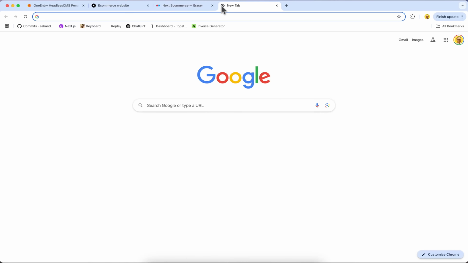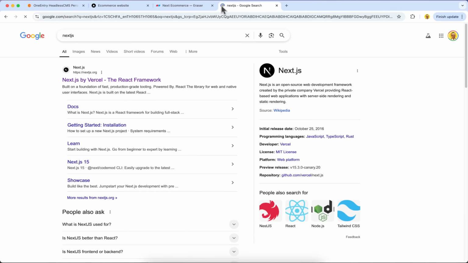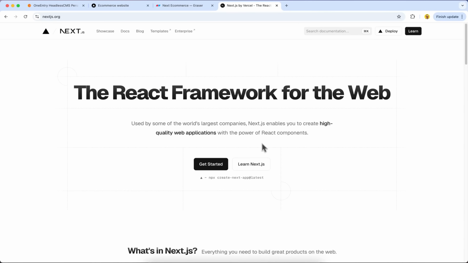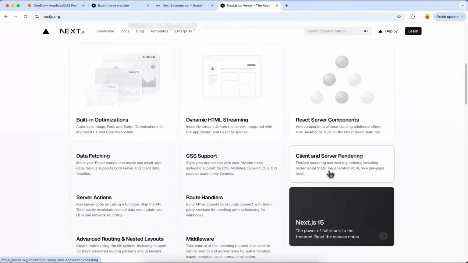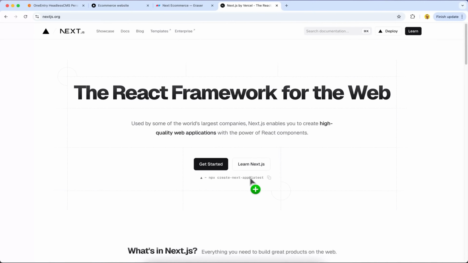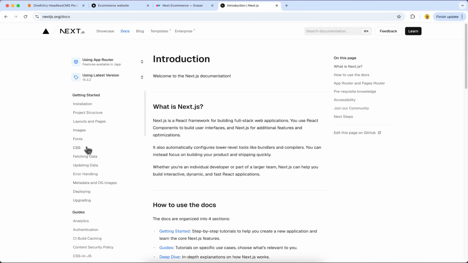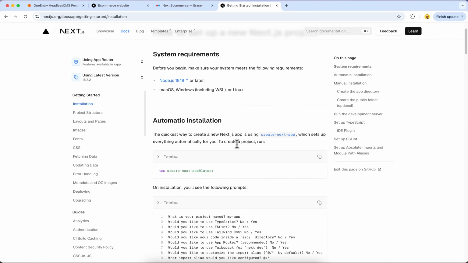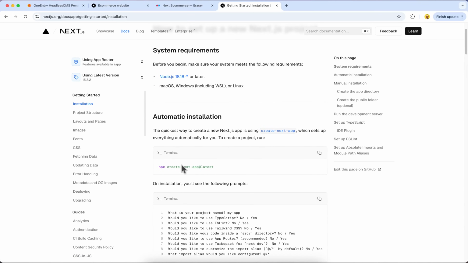If you search for Next.js and go to nextjs.org, here's the website. As you can see, they have the documentation here. You need to go to documentation from here, for example, or you click on docs on the tabs. Once you are here, you just go to installation.